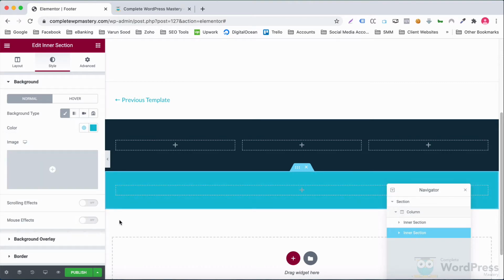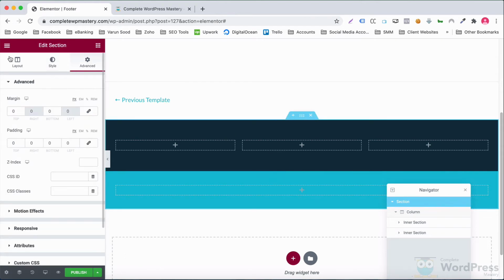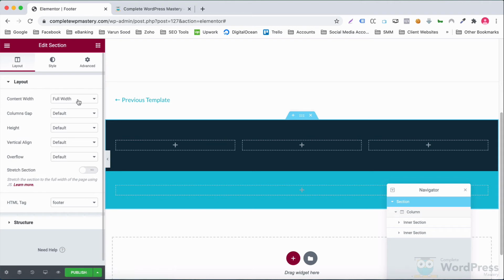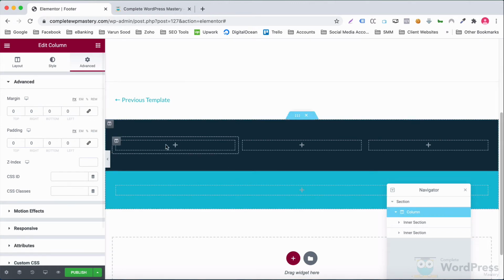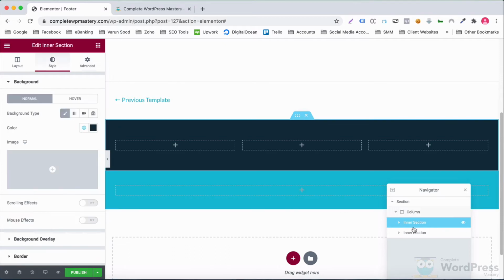So, just to recap, we have an outer section with a content width set to full width and footer as the HTML tag. Its margin and padding have been set to 0. The only column inside this section also has its margin and padding set to 0. Inside this column, we have two inner sections.